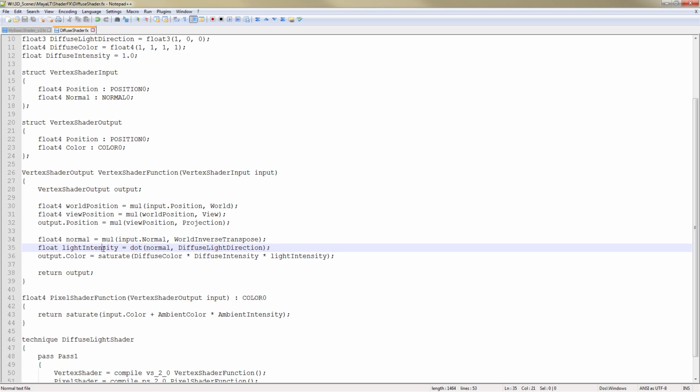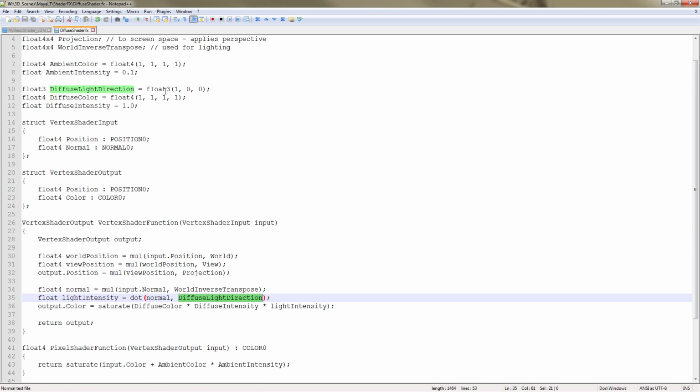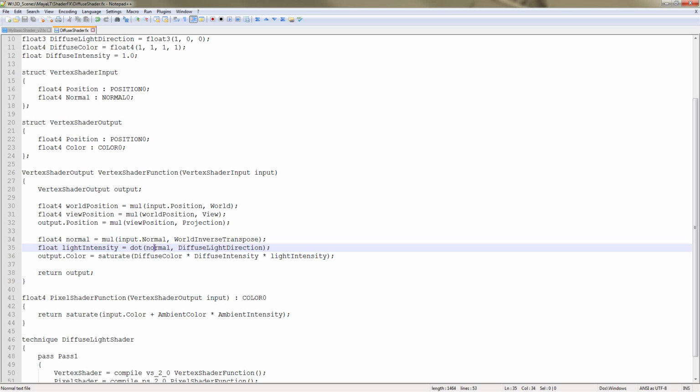Now for the light intensity, we're going to use a dot product. Basically, we're going to do the normal and the diffuse light direction. As you recall, the diffuse light direction is hard-coded up here. So the dot product allows us to get basically the light intensity using the angle of incidence from the vertex's normal and the direction that the light is coming from.